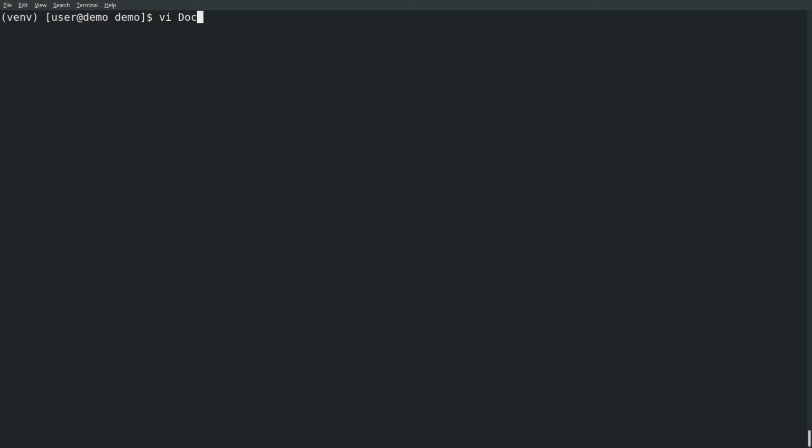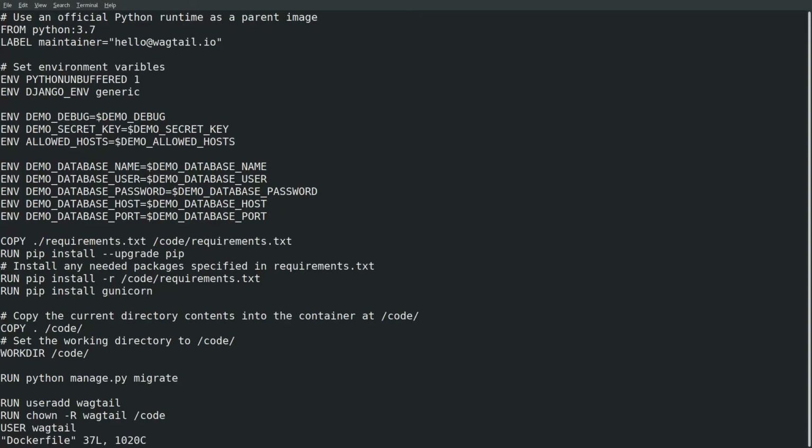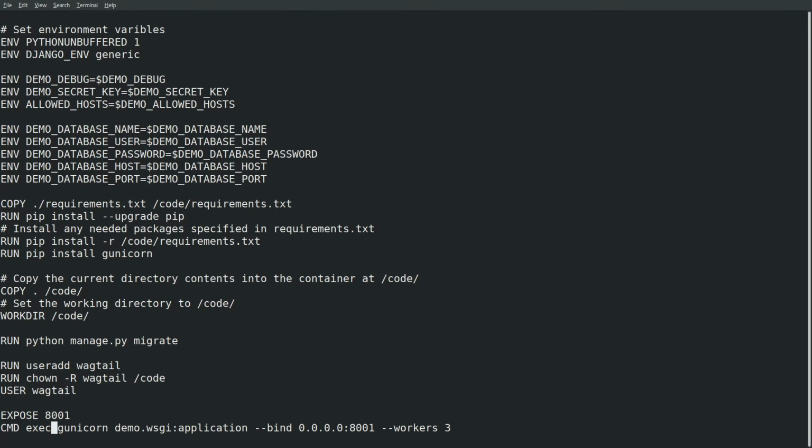Conveniently, Wagtail includes a Docker file to work with. I've added all the environment variables needed. And updated the port, in this case changing it to port 8001.